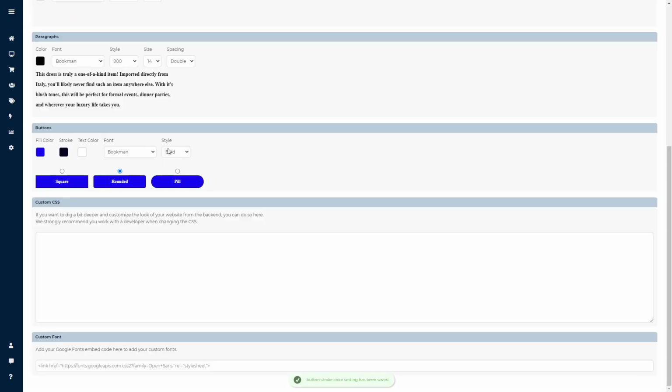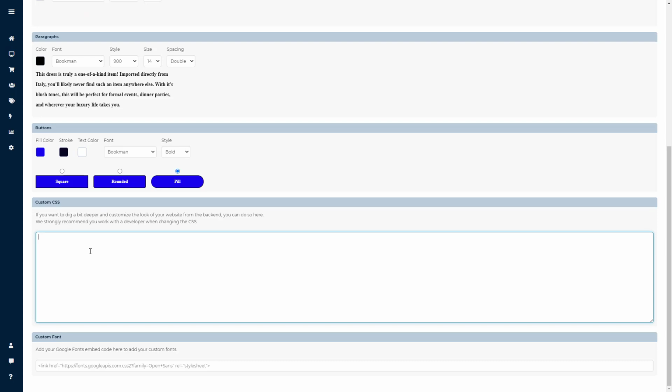You can also choose your font and style, and choose either square, rounded, or pill. The custom CSS field will only be used if you're coding your own site or have a web developer, so for most stores you can avoid this section.